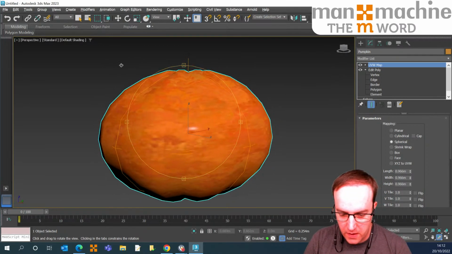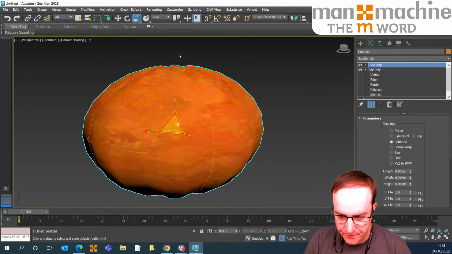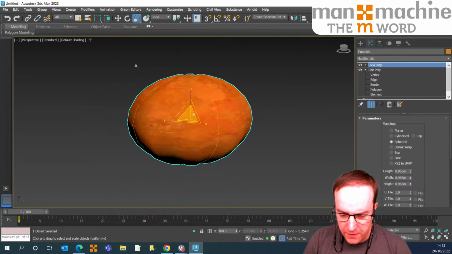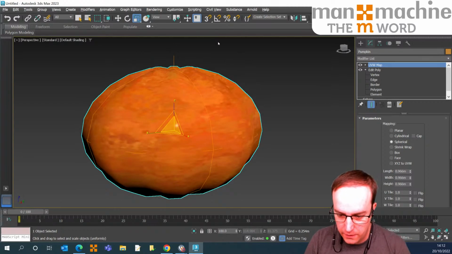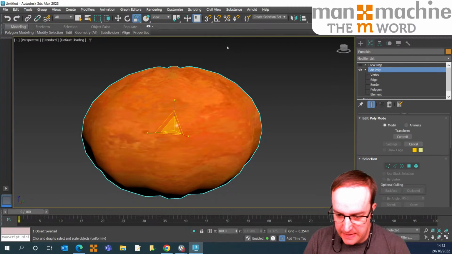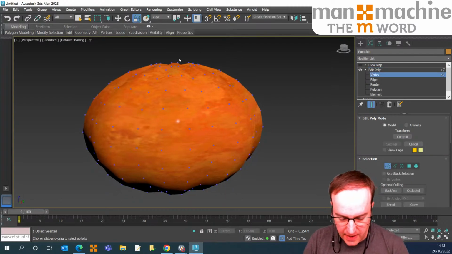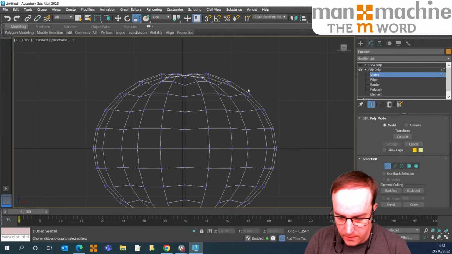So there we go. We've got our shape going on just here. And then what we're going to do is start creating this jack-o'-lantern look and feel. So let's just turn off the UVW map, go back to my Edit Poly. We're going to have a look at vertex, and we're going to have a look at them from the front.